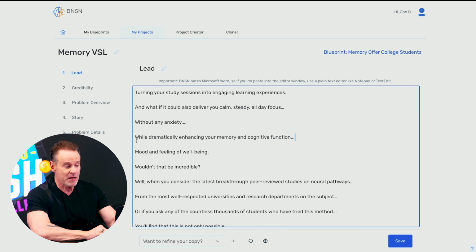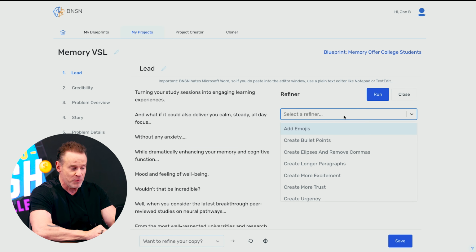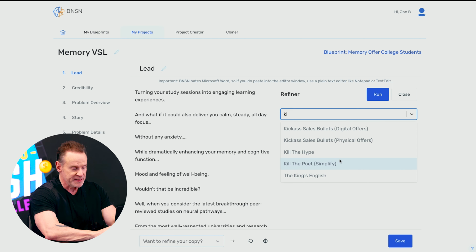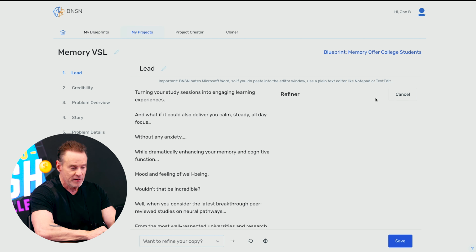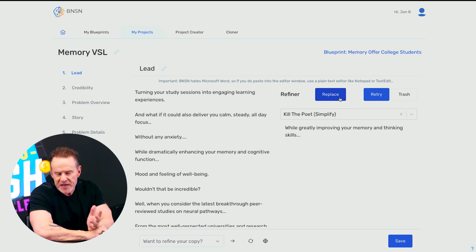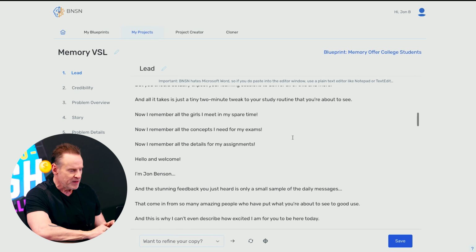Wouldn't that be incredible? Now, I'm just going to come in here and edit a little bit. I want this to kill the poet. I can run kill the poet on the entire thing. In fact, I'll show you what that would look like. All that's going to do is take out any of the poetic words, while greatly improving your memory and thinking skills. Boom. Make it simple. But it was already simple in most places. That's why I didn't run the whole thing, okay?